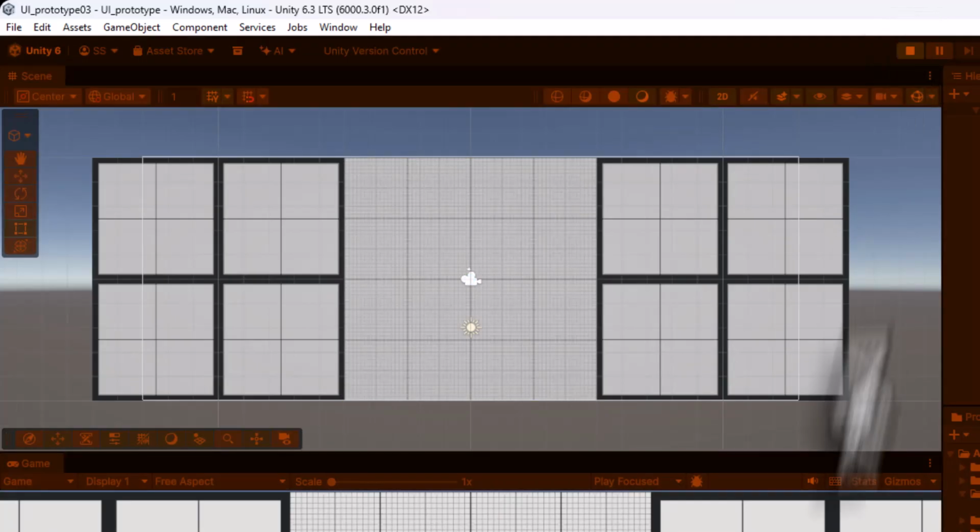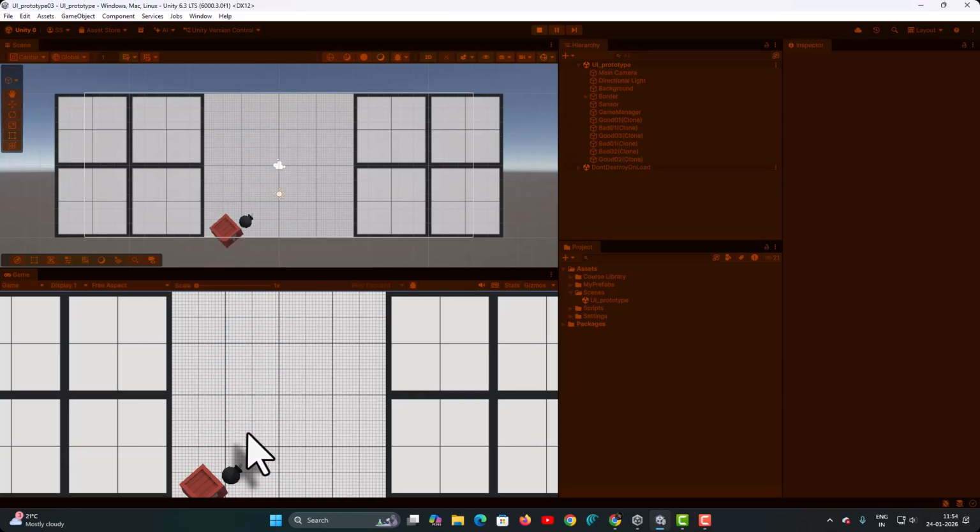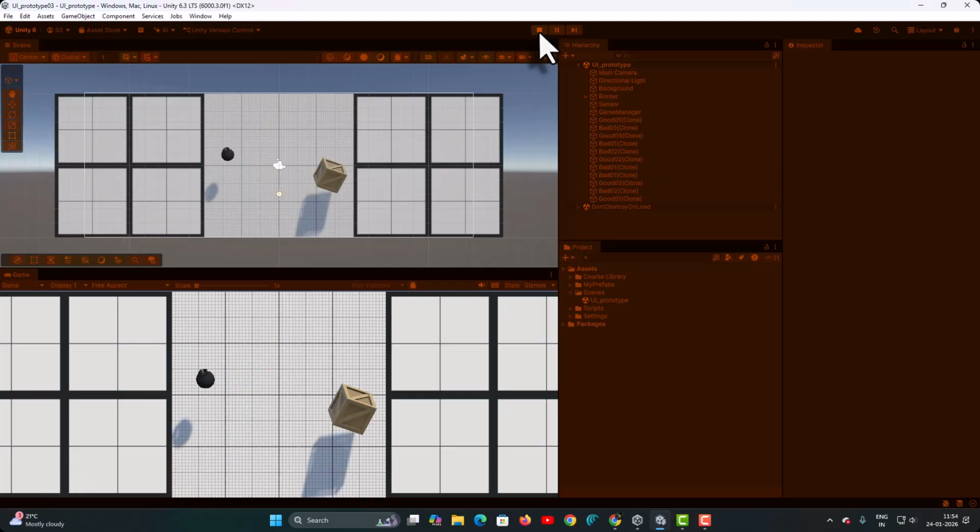Now if I play the game and check this game, in our previous session we had created the spawning of our objects like this. And our next task is, whenever the user clicks on these objects, we want those objects to be destroyed. I will stop the playback.